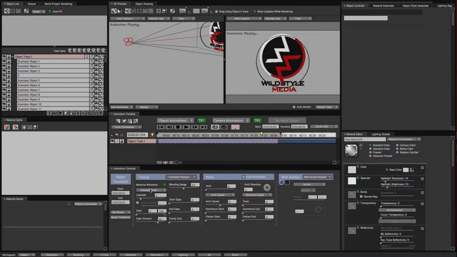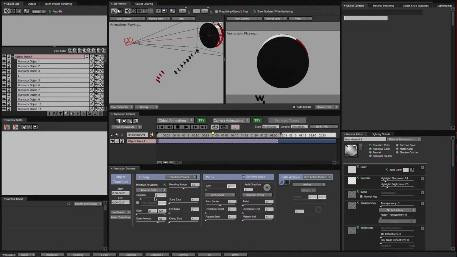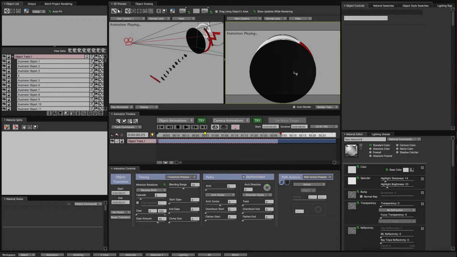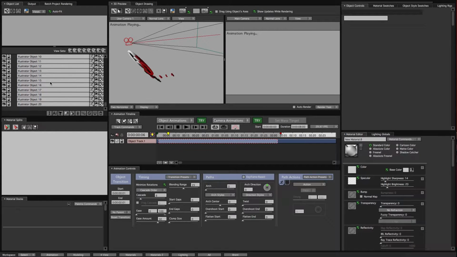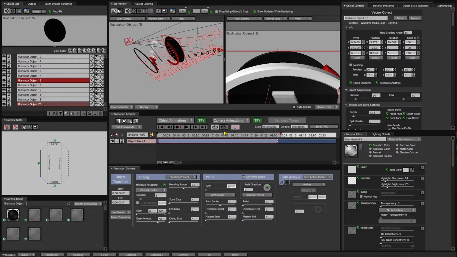And we can change the order. We can do birth order, which is the default, and that is the order going from top to bottom over here in this list. Or we can do reverse birth, which isn't real good because of this black disc here in front of us. I'm actually going to go find where this black background is, and drag this down to the bottom.